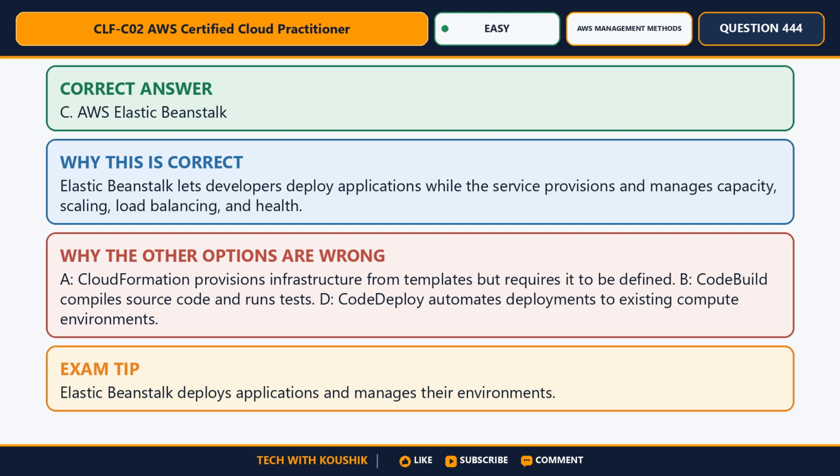Why are the other options not correct? A. CloudFormation provisions infrastructure from templates but requires it to be defined. B. CodeBuild compiles source code and runs tests. D. CodeDeploy automates deployments to existing compute environments. Exam tip. Elastic Beanstalk deploys applications and manages their environments.